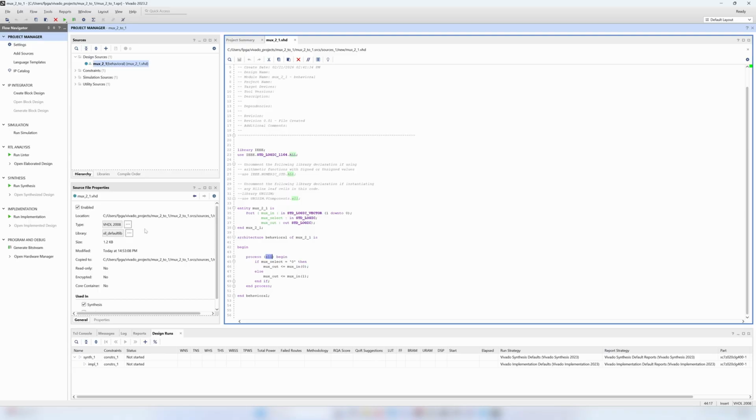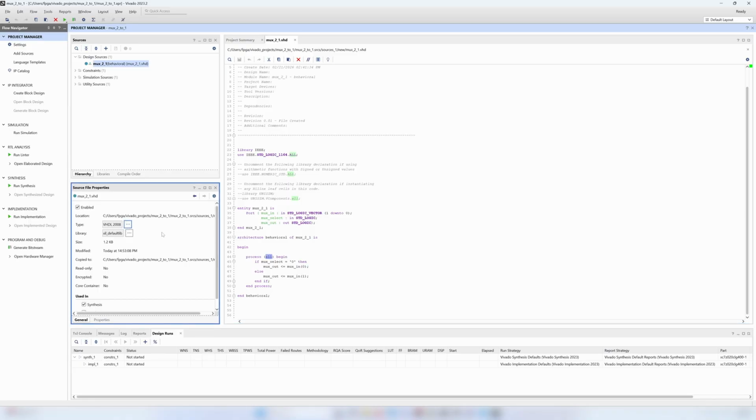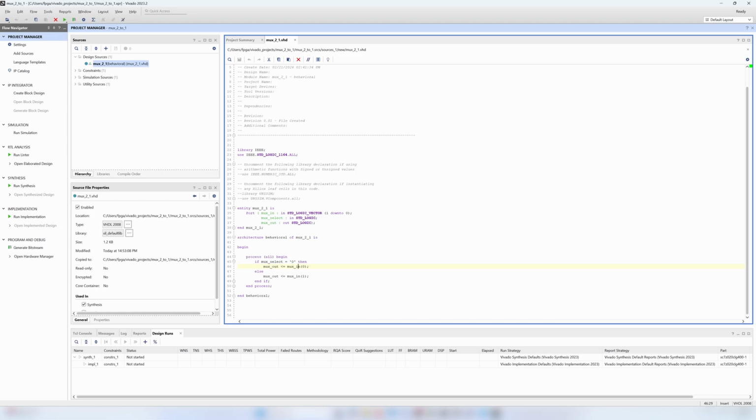So we have to set it to VHDL 2008 over here in file properties. And all I'm saying is that is a simple if statement where if my select signal is 0, then I pass the 0 input to the output. Otherwise, I pass the multiplexer 1 input to the output. So this just creates a simple selector switch, which uses the select option to choose between the first and second inputs.